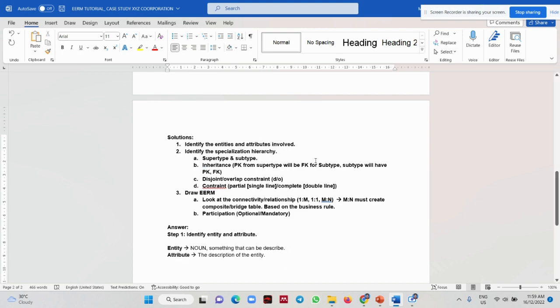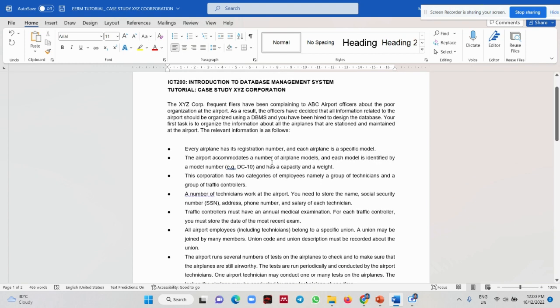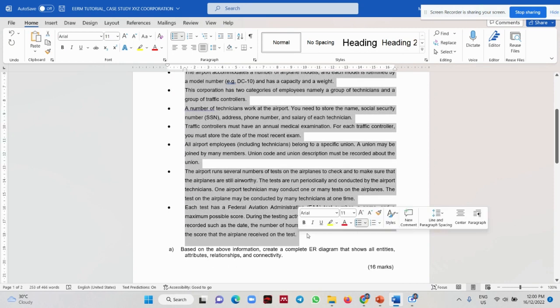So we look at the paragraph here. The XYZ Corp frequent flyers have been complaining to ABC airport officers about the poor organization at the airport. As a result, the officers have decided that all information related to the airport should be organized using DBMS, and you have been hired to design the database. Your first task is to organize the information about the airplanes that are stationed and maintained at the airport. The relevant information is as follows. So kita tahu, disebabkan ada complaint, kita di hire untuk membuat database menggunakan DBMS. So dia bagi description database, description business rule. This is the business rule yang terlibat dalam airport ni.